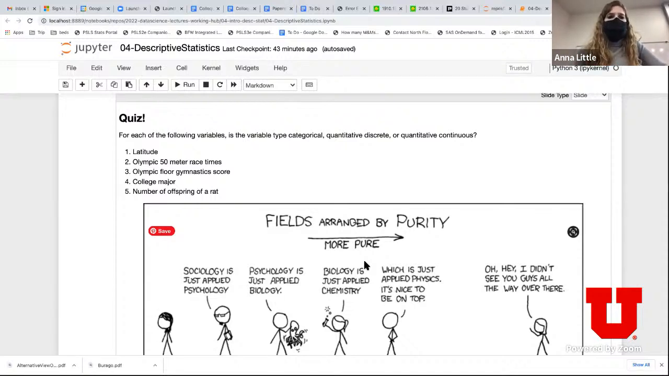What about Olympic 50-meter race times? Yeah, I think the same reasoning applies there as latitude. It is a continuous variable. Of course, we're limited by our ability to measure things, so it might appear discrete, but I would call that continuous. How about Olympic floor gymnastics score?